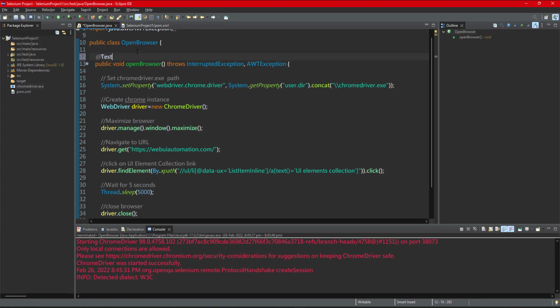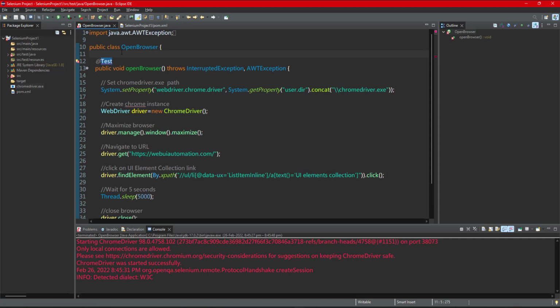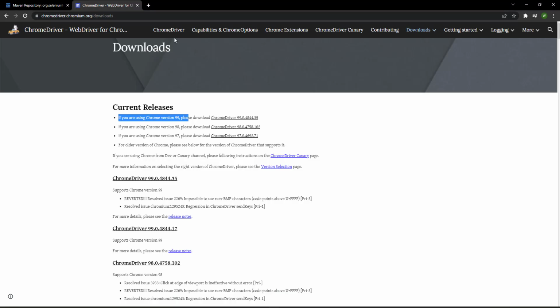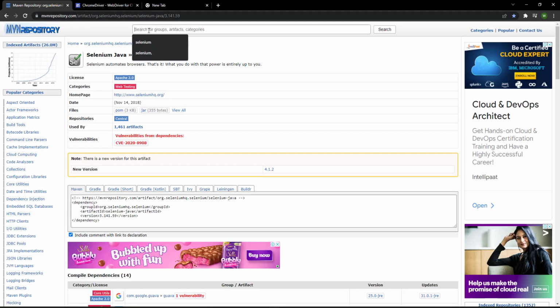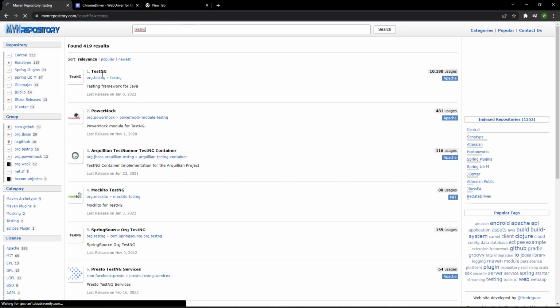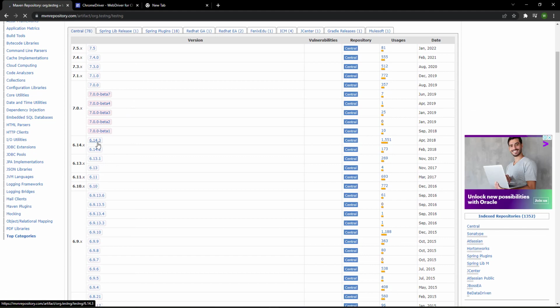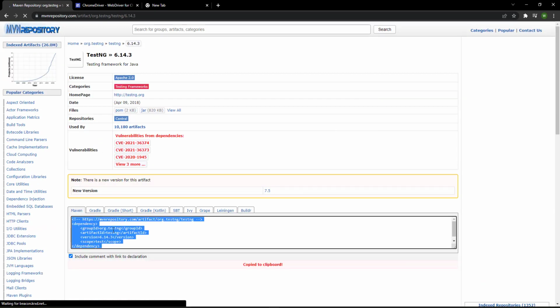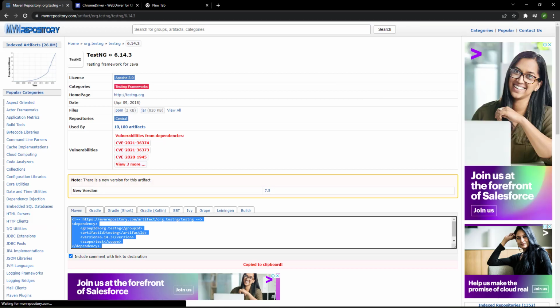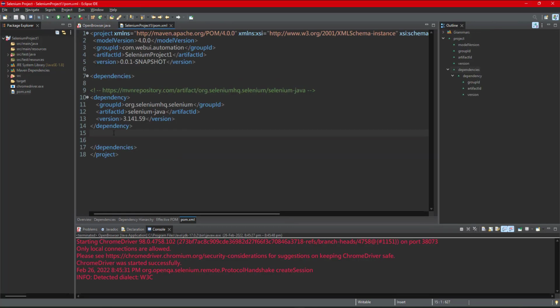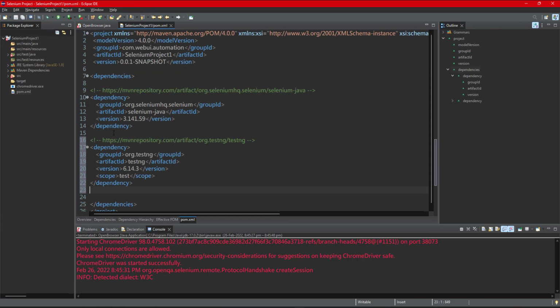So I need to write @Test here, and we need to make sure we are importing it not from JUnit. We have to import it from TestNG, but I don't have TestNG installed. So what I can do is go to the Maven repository and type TestNG. I'll get TestNG here, and there are different dependencies available. I'll take this 6.14.3. Copy this dependency, go to your POM file, paste it under dependencies and save it.